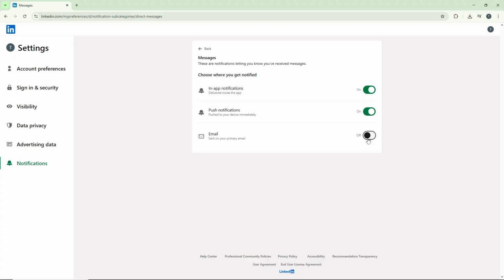And there you have it. You've successfully turned off LinkedIn email notifications for messages, which means your inbox won't be cluttered with constant alerts anymore.